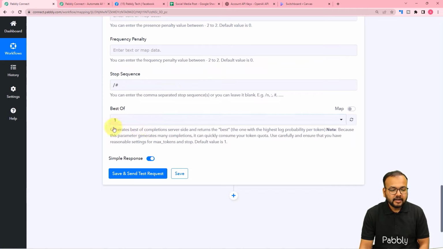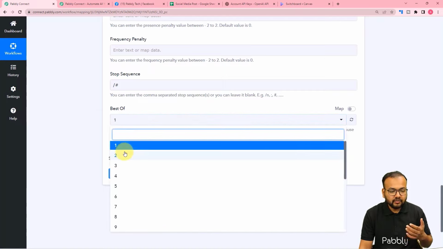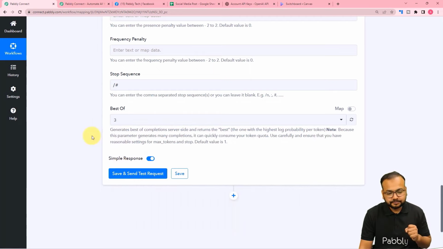Okay, and here it is asking best of. So it generates best of completions server side and returns the best. So when you select best of 2, it will give you best of 2. I'm selecting best of 3 here.